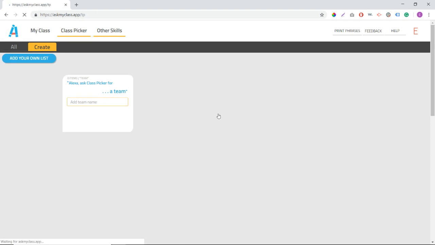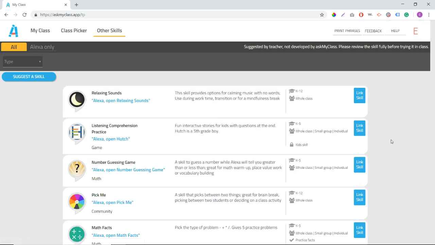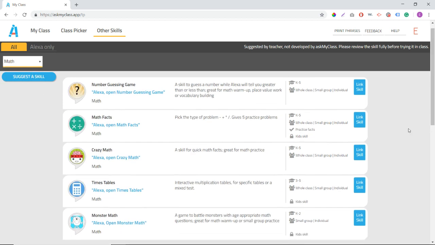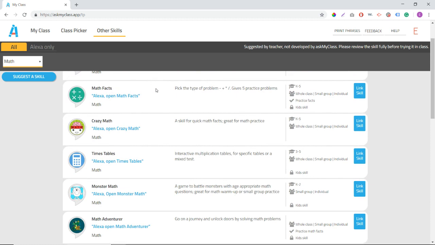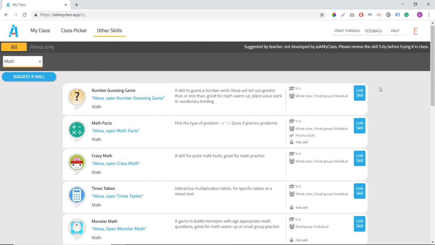The third tab is Other Skills. Now, other skills are not skills created by AskMyClass, but recommended by other teachers. These are skills that you can use on Alexa. So I could filter the skills by math, and then I can see what the skill is, a quick description, what grade levels it's appropriate for, and I can actually click Link Skill. Again, these are not skills that were created by AskMyClass, but recommended by other teachers.